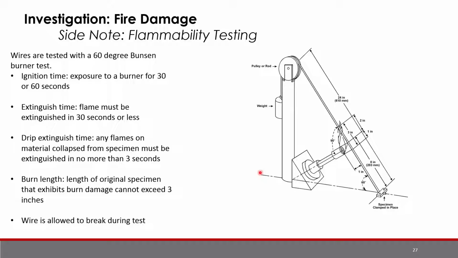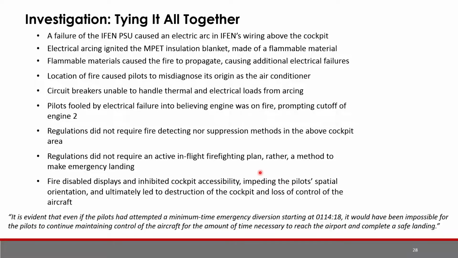However, the wire does not have to be intact during the entire test. It is allowed to break. So breaking of the wire does not necessarily constitute a failed test. So let's take a look at tying it all together.